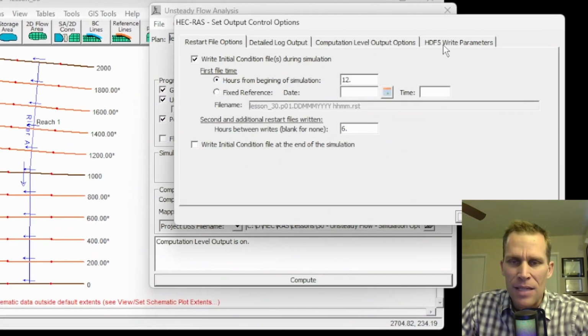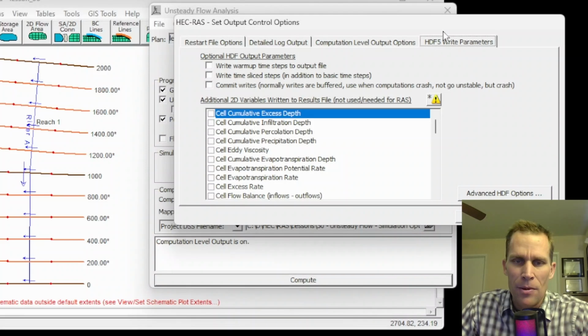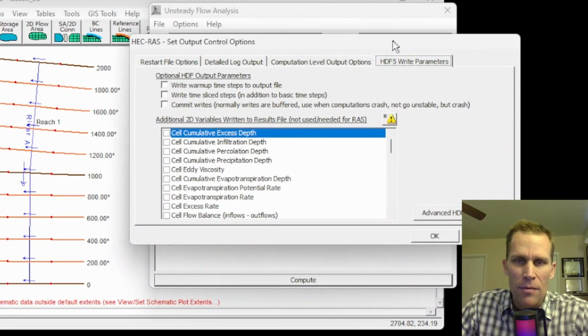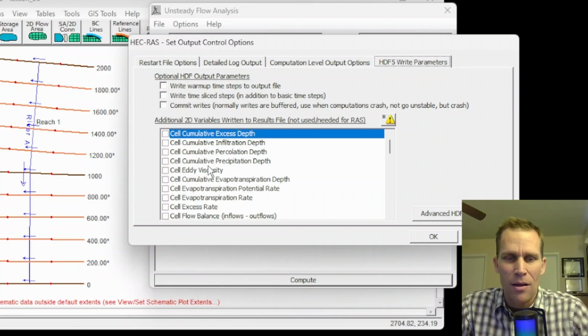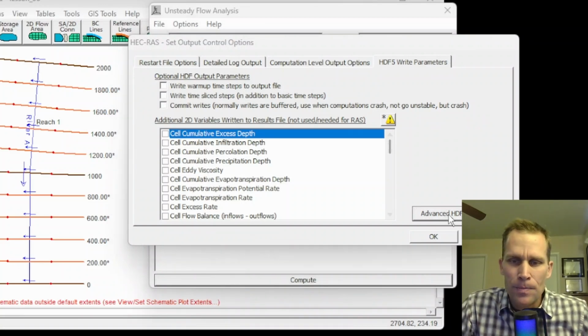The final tab is HDF5 write parameters. Unfortunately, the HEC-RAS version 6.6 online user's manual doesn't mention anything about this tab, so I really can't provide any information in this video, but by all means, go ahead and try to figure it out yourself by reading the labels. That's what I would probably do. Yeah, okay. All right, let's carry on.